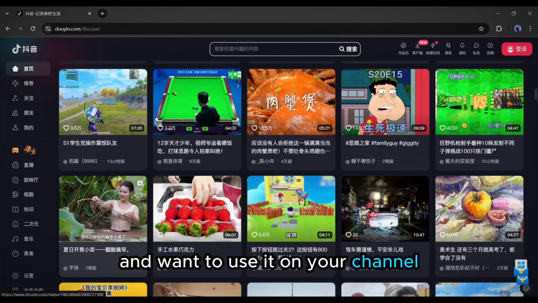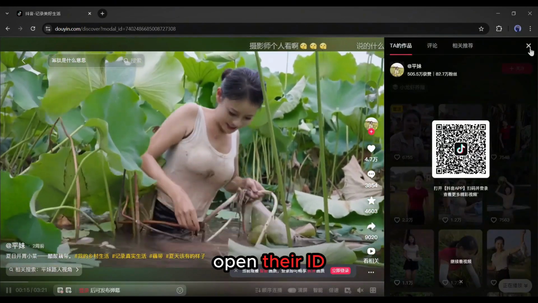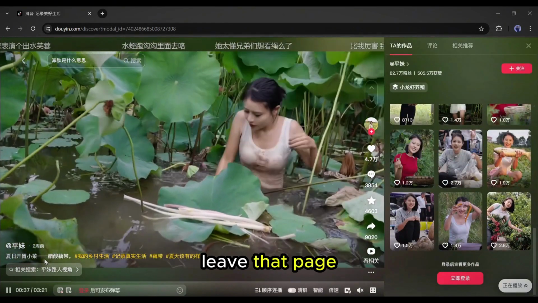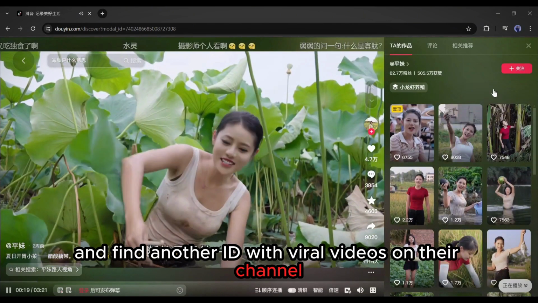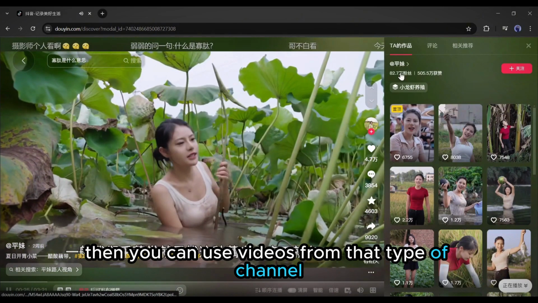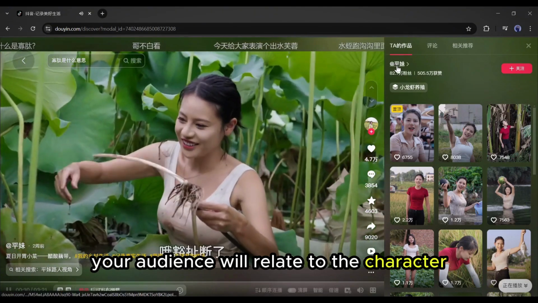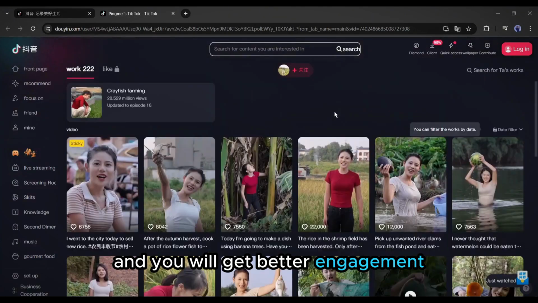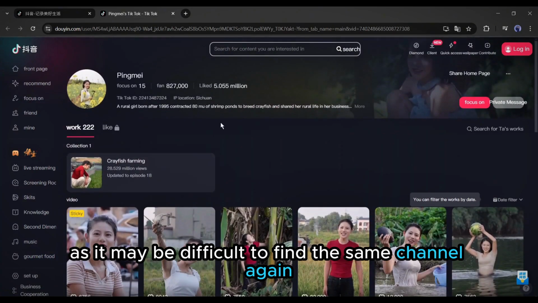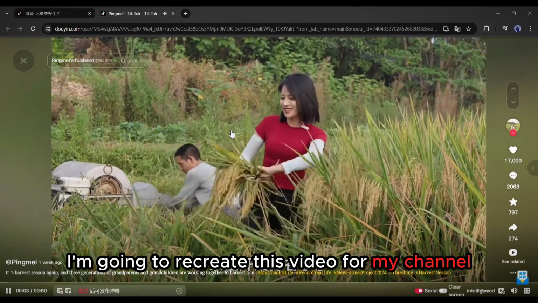Suppose you find a video and want to use it on your channel. Before using it, do the following checks. Open their ID and check the followers and likes on their channel. If they are not up to the mark, leave that page and find another ID with viral videos on their channel. If that channel has more viral videos, then you can use videos from that type of channel. If you consistently use content from the same channel, your audience will relate to the character and you will get better engagement. For this reason, you should save the channel ID, as it may be difficult to find the same channel again on this platform. I'm going to recreate this video for my channel.